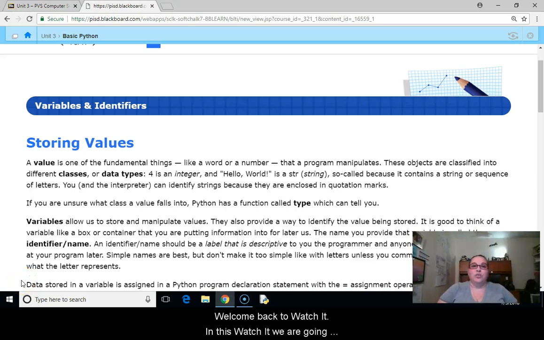In this Watch It, we are going to be talking about variables and identifiers. A variable holds a value, and values are very important in programming because those are what the program manipulates. Whatever the value is in that variable can be used to solve a problem.